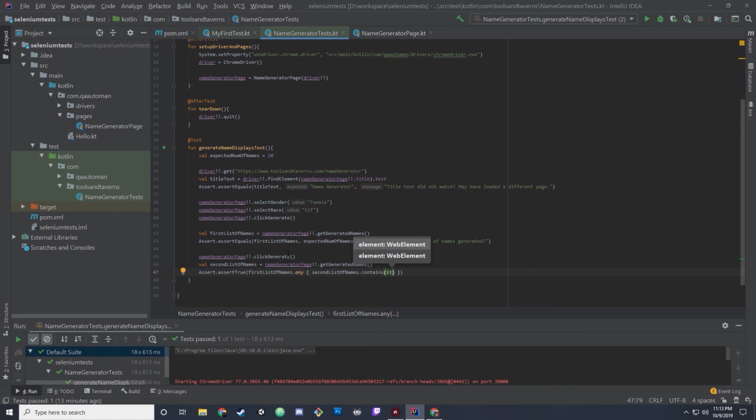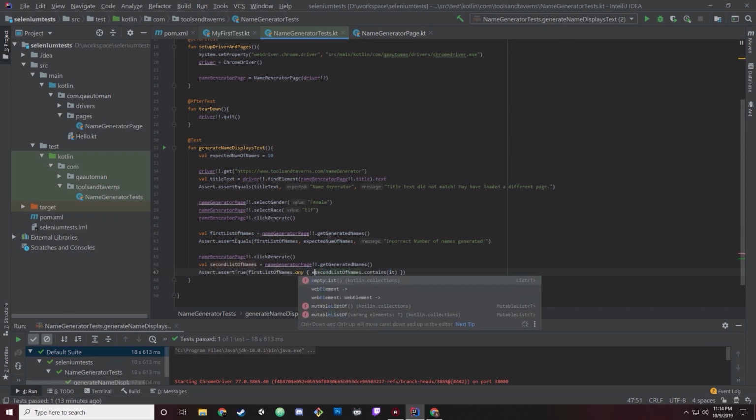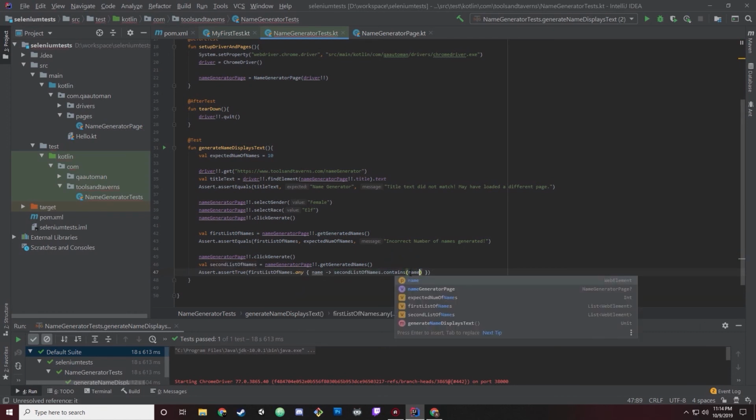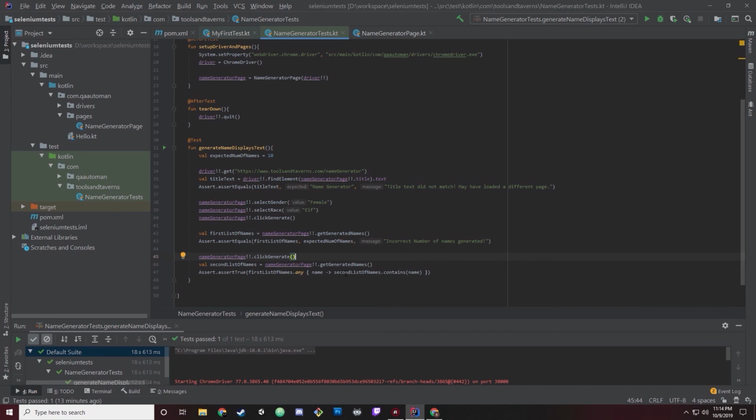Okay, so I had to think about this. What we're doing is the first list of names dot any. So if you take every single one of these, if any of this is true, then we're going to return true, if any of this is true, that the name is contained within the second list. So this is some little Kotlin magic. If you know some Java 8, it's kind of similar, like anyMatch, I believe.